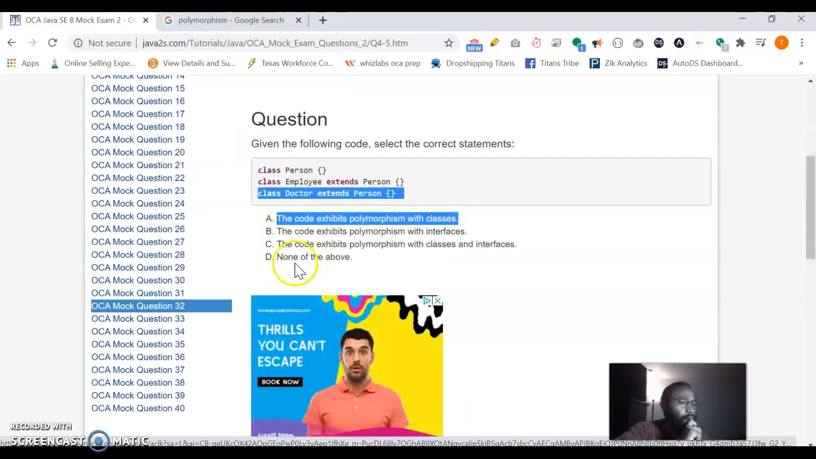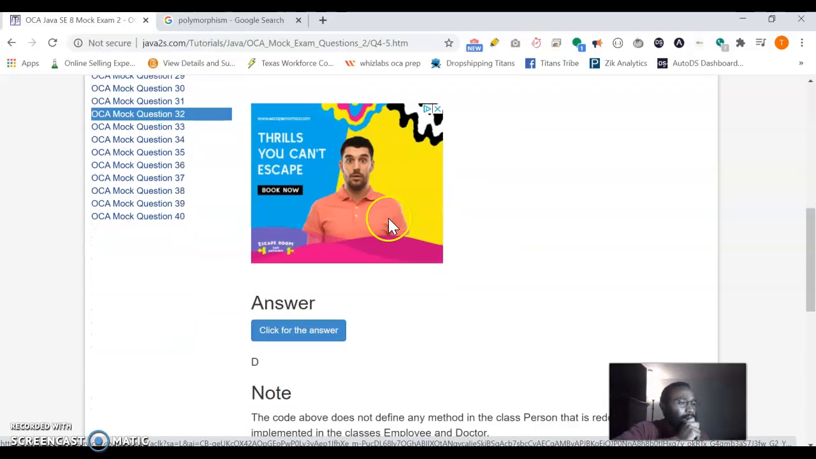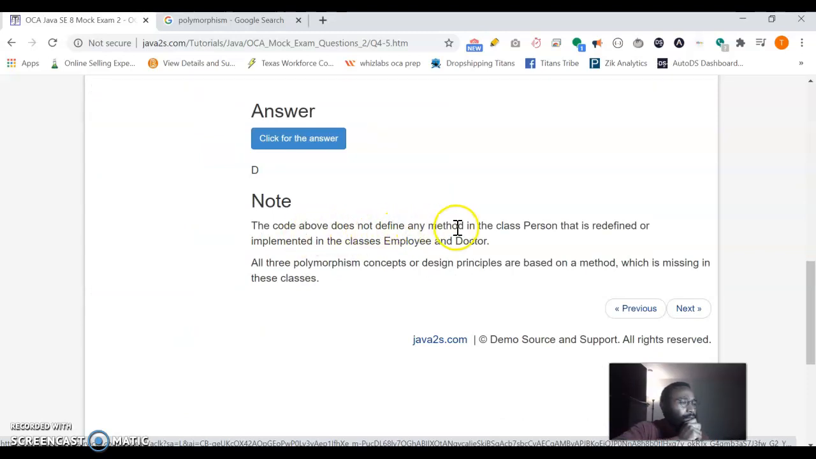I missed this one here. So none of the above. Okay, so yeah, the code exhibits polymorphism with classes. The code above does not define any method in the class person that is redefined or implemented in the classes employee and doctor. All three polymorphism concepts or design principles are based on a method which is missing in these classes.